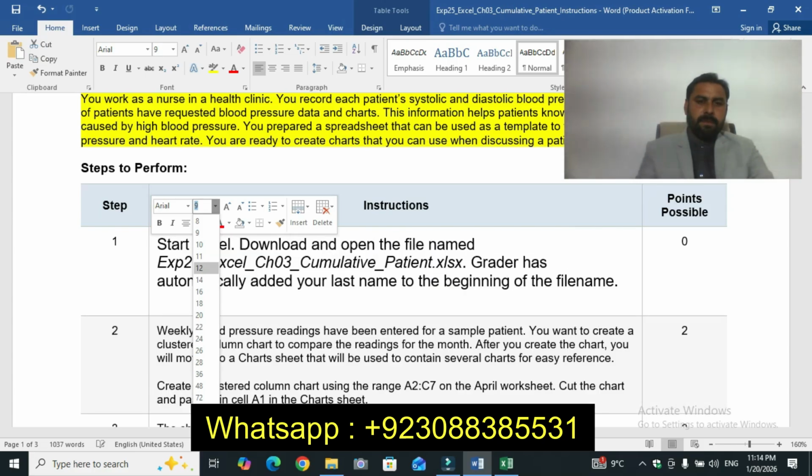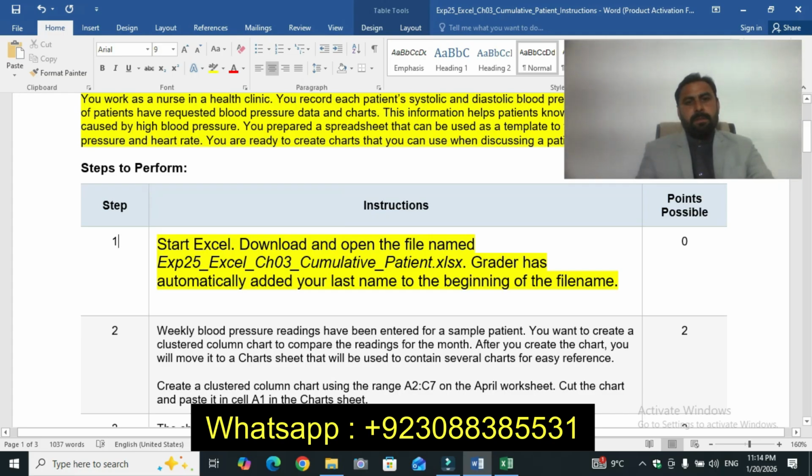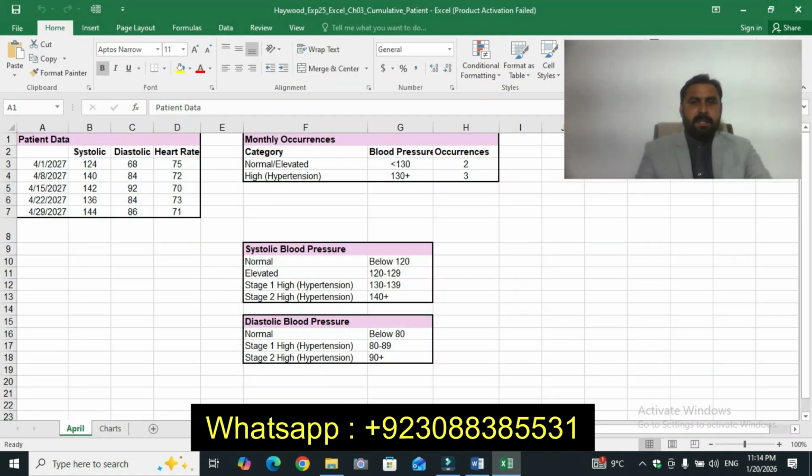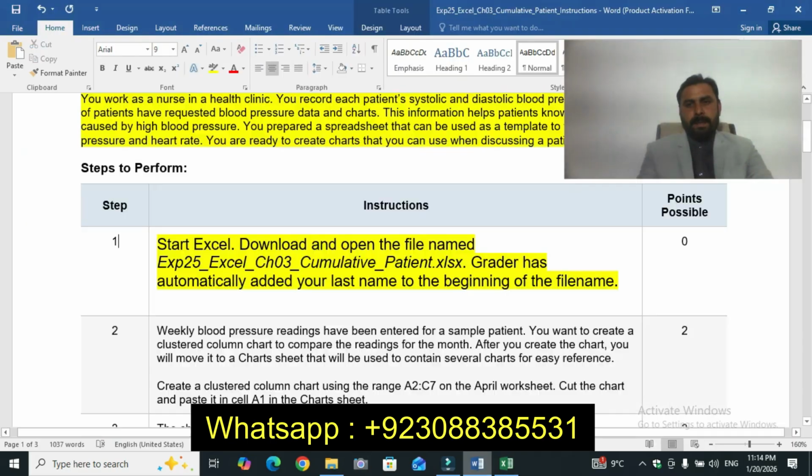Question number 1, color change. Start Excel, download and open the file named EXP25 Excel, chapter number 3, Cumulative Patients. Grader has automatically added your last name to the beginning of the file name. Our dears, you first download this file, but I have already downloaded the file. You watch this, I go back to this.